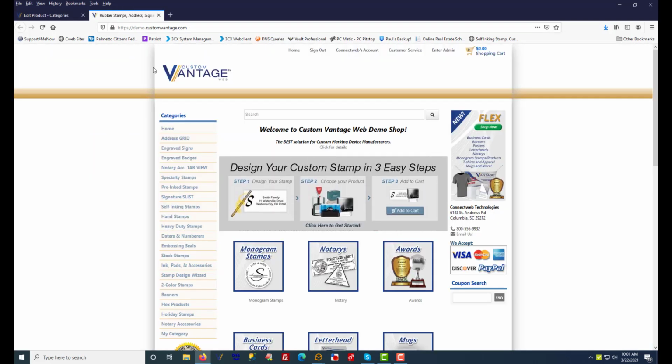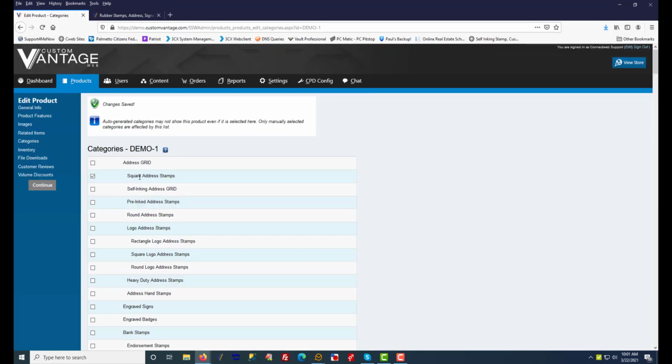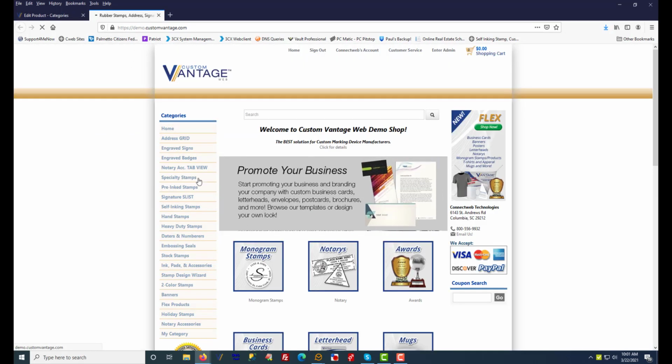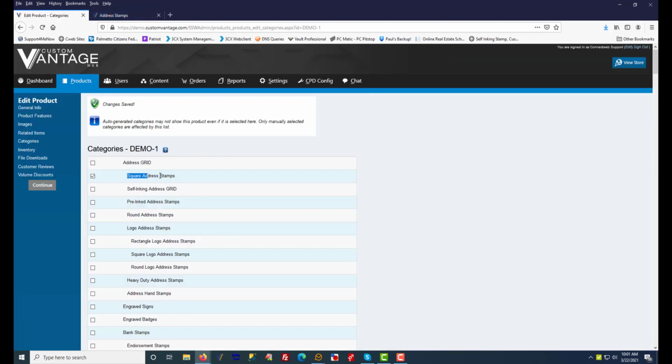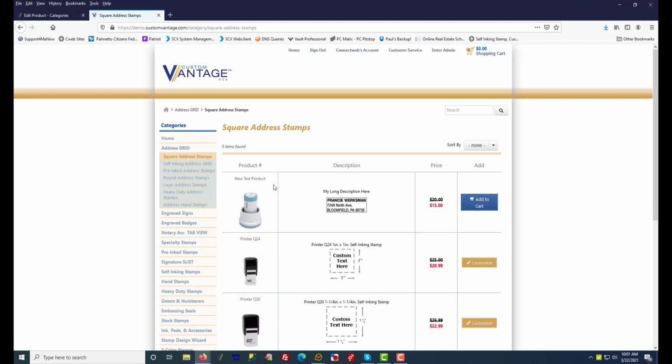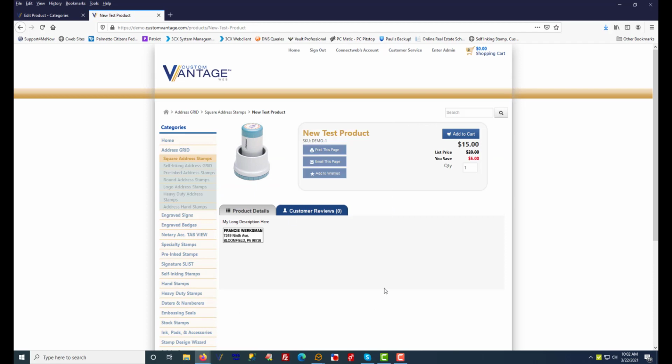Okay, so if we go back to this product, we've put it in square address stamps, which is a subcategory underneath address grid. So we're going to here address grid, and then we have the subcategory of square address stamps. So square address stamps, and here's that new test product. If I click on this picture or on the name, we go to the detail page for this product, which is going to display the larger image and the long description.